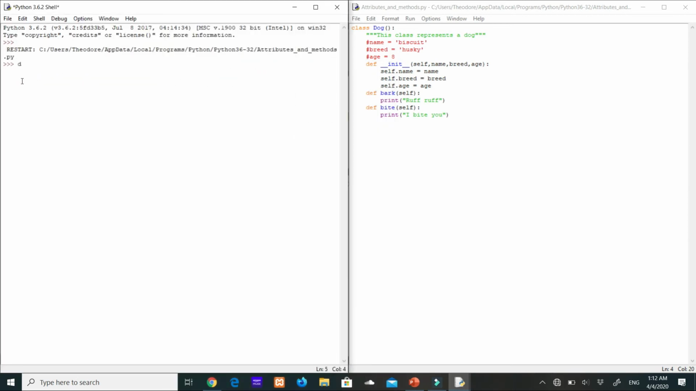Okay, so I'm going to say dog1 is equal to Dog. And you can see right here, it asked me for name, breed, and age. So this is the init function running, because as I said before, when Python creates a class, the first thing it does is run the init function, if there is one. Okay, so we need to supply a name, so I'm going to say biscuit. The next thing we need is a breed, which is going to be husky. And the last thing we need is an age, which is going to be 8. We'll go ahead and hit enter.